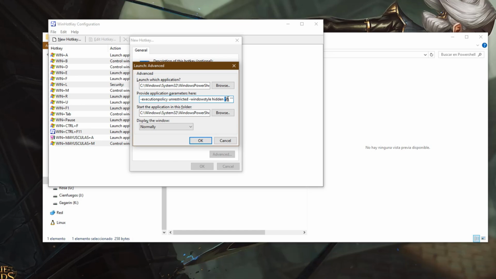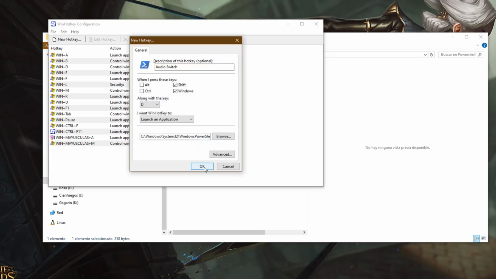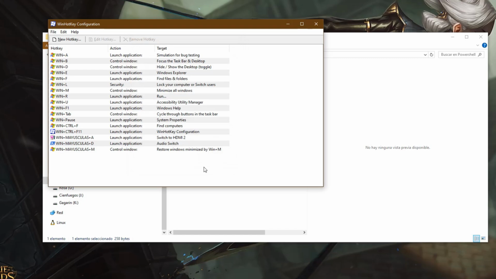And then we will add the script we want to use, which is the script we've created before that we have saved somewhere. We just need to put the whole path of it in this format: quote, ampersand, then space, double quotes, the whole path, and then we close with the triple quotes. And then we click OK, and that should do it. Then when I press Windows Shift D, it just switches the audio devices.